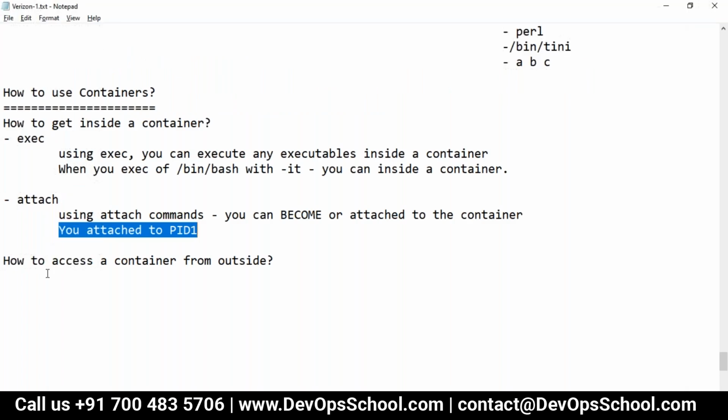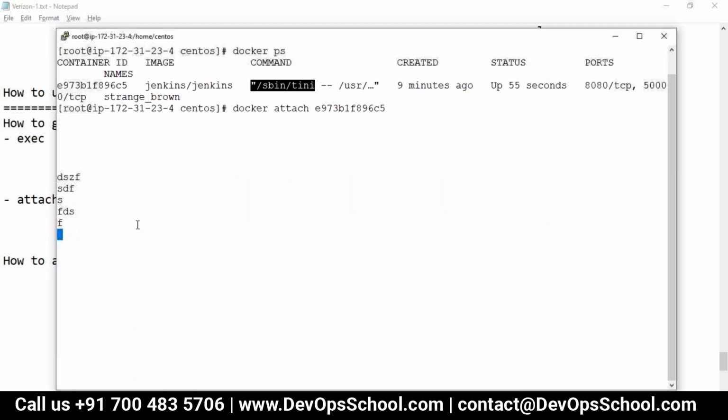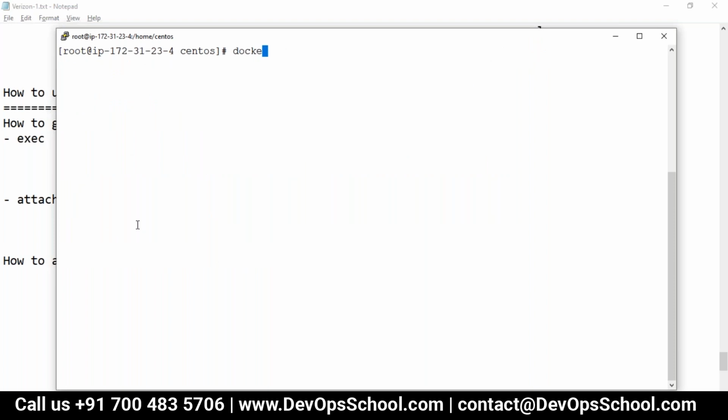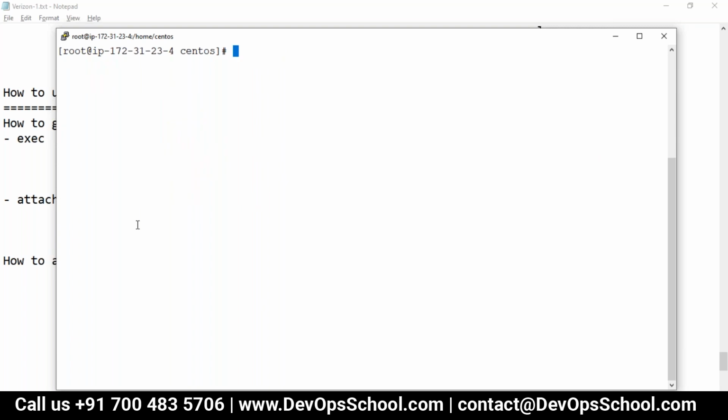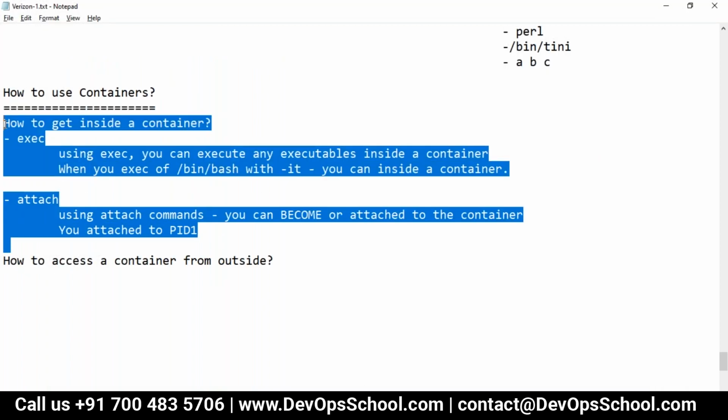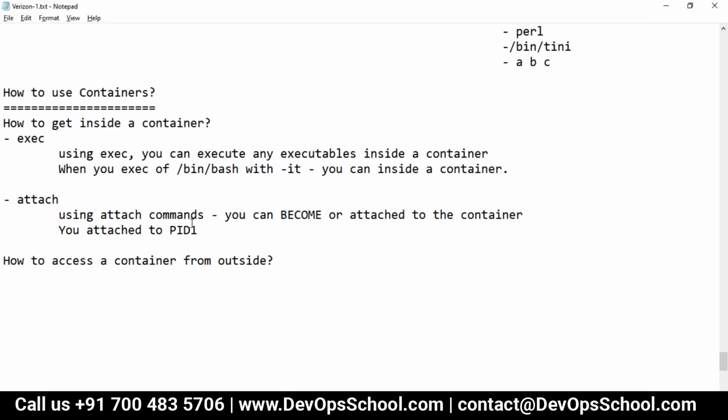That means you attach to the running container, you get into PID 1, and PID 1 in this container is Tini, so you become Tini. Ctrl+C, I kill this container's PID 1, and the container exited. That's all. It's a very simple concept. If you understand it, it will help you a lot.